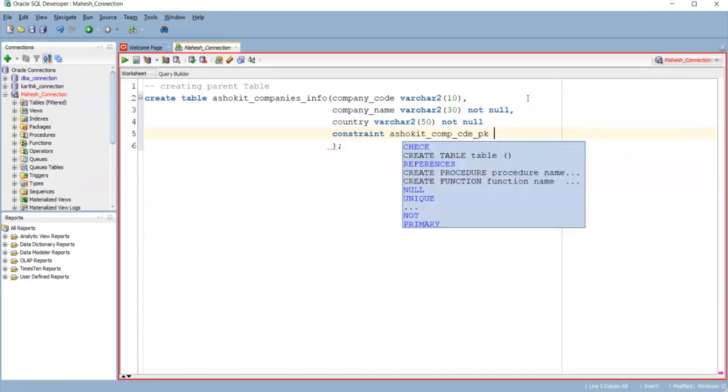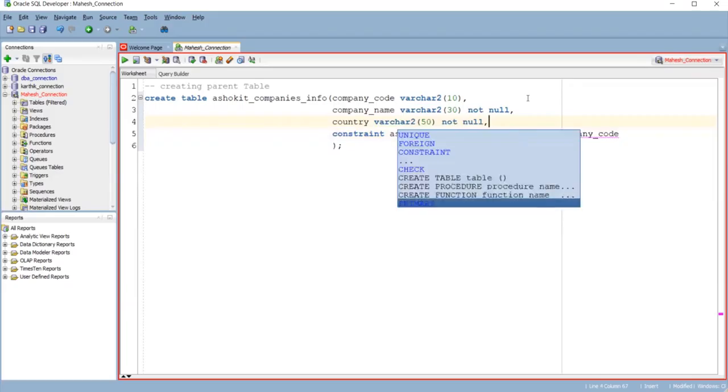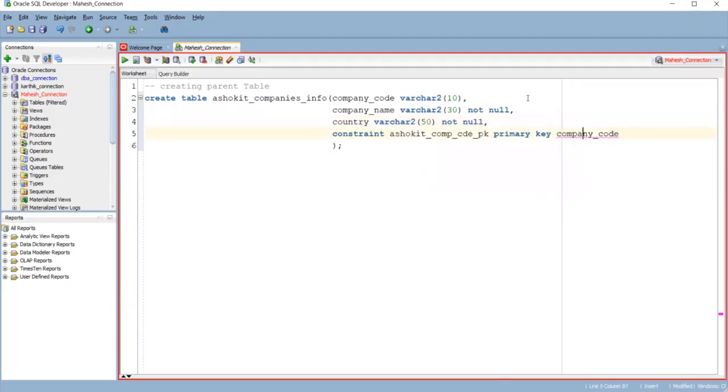PK is nothing but the primary key. Primary key of what column? The company code column. That's all. This is how you need to define it. Clear? This is how you need to define your own constraint name, Priyanka.